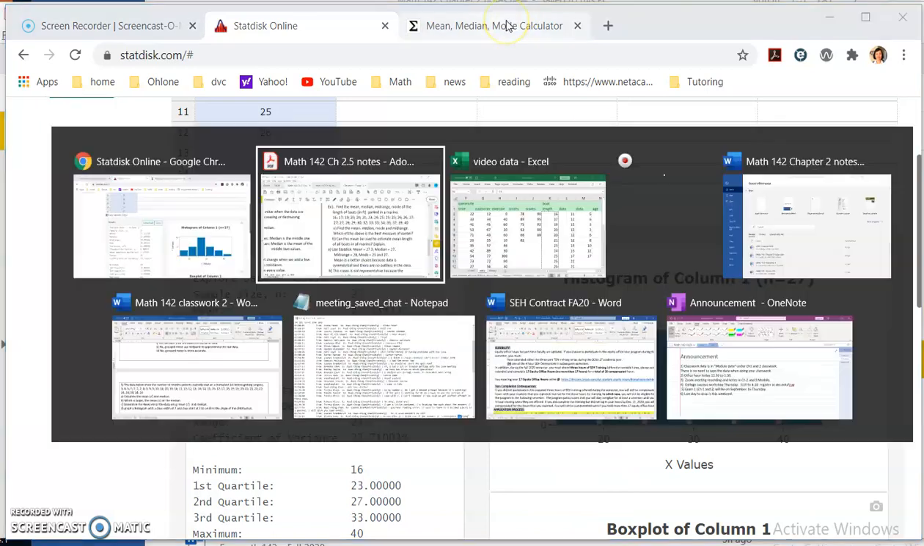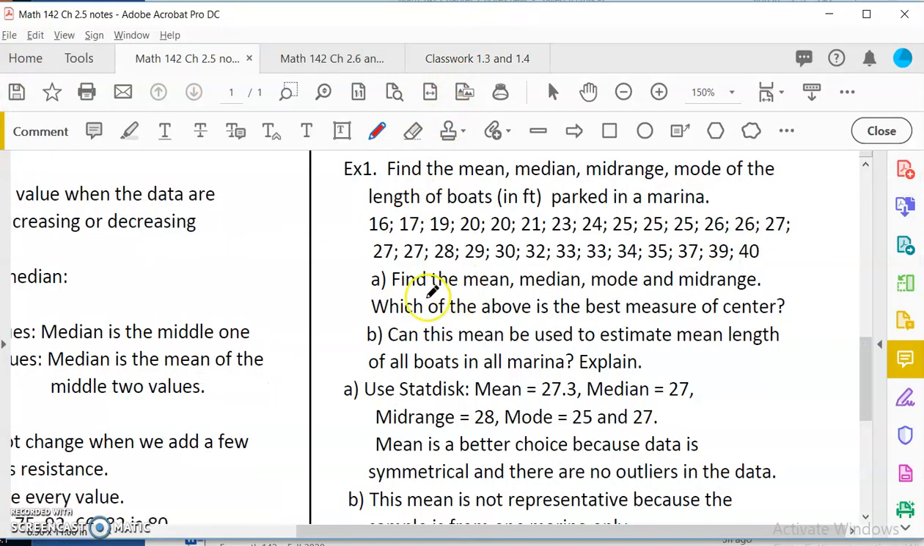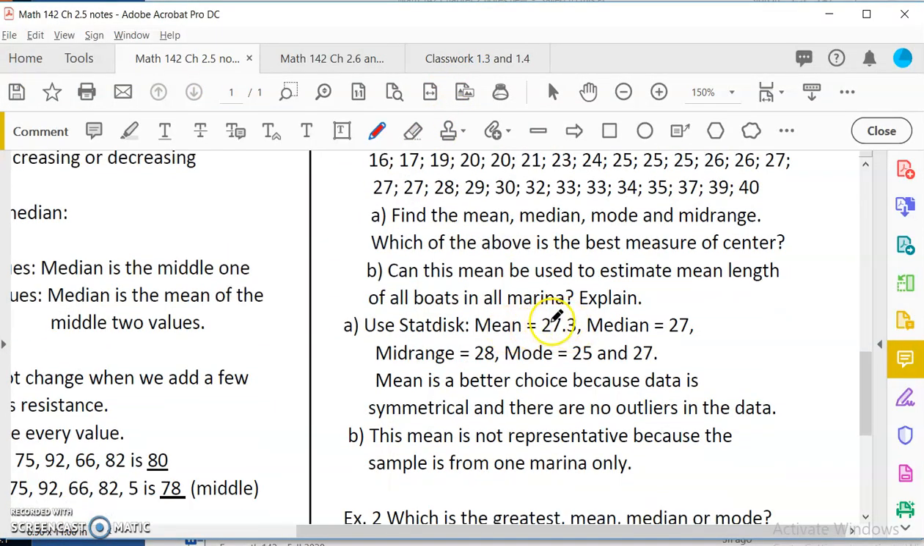Right? Go back to my notes. So I would say, yeah, I already did that. The mean is 27.3. I do not want to write 333 because I only need one decimal place. The median is 27. The mid-range is 28 from StatDisk. Now, StatDisk does not show mode. So what is the best way to find mode?